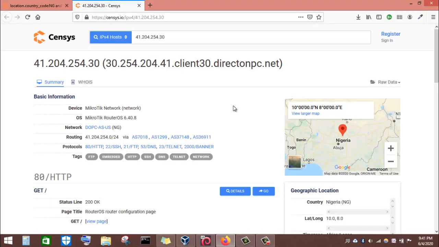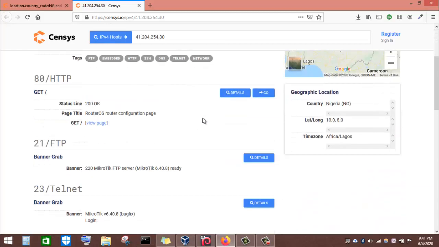Okay, this is the basic information. The device is a MikroTik, which is basically a router. Then we have the name of the network, and then we have the routing. Then we have the protocols, the ports that are open on that particular device. So it gives us detailed information.